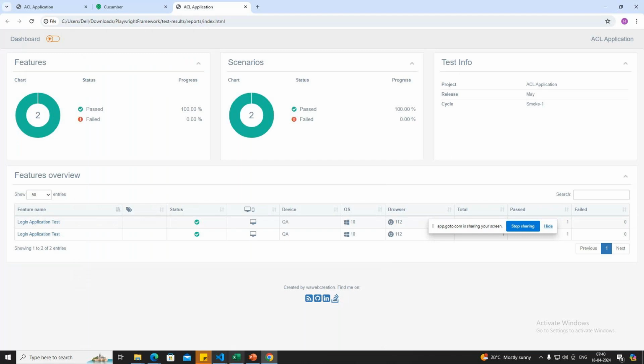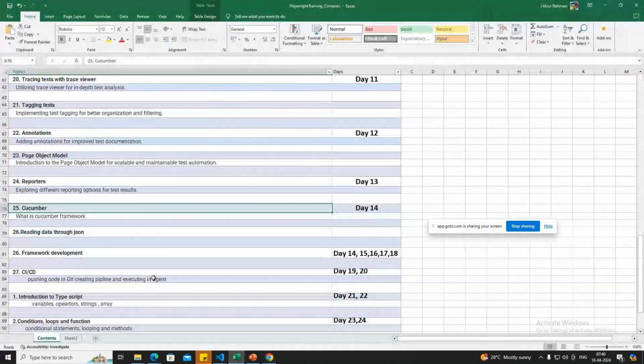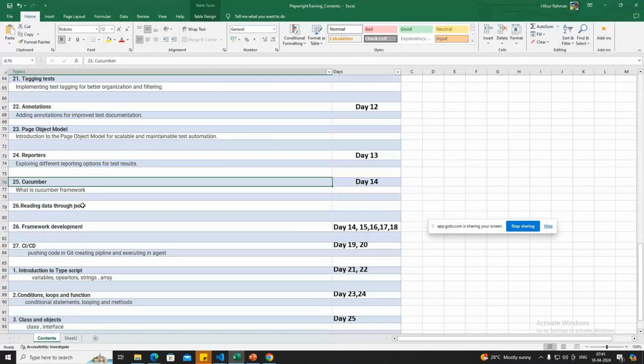Then we'll see how to read data through JSON. Then slowly we'll develop one framework. Then we'll upload all our code to a Git repo. We'll create one pipeline and execute through agents. Okay, then we'll see.